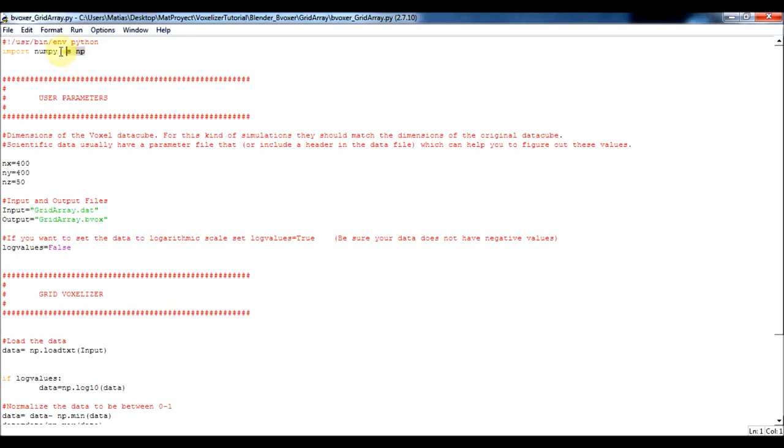Now the second line is to import the NumPy library. That means that now, after this line, we can access all the functions and functionalities contained in the NumPy library. It allows us to access a series of functions to work with large datasets.